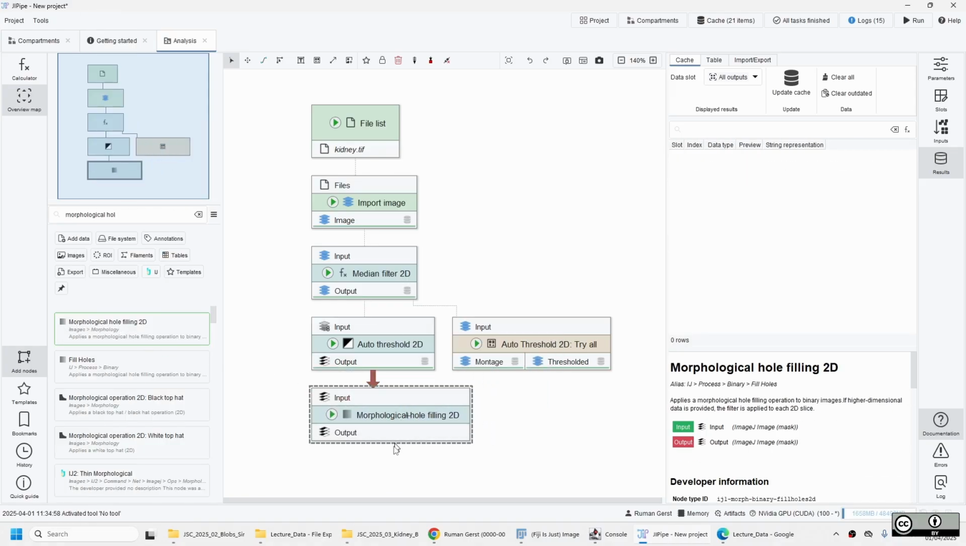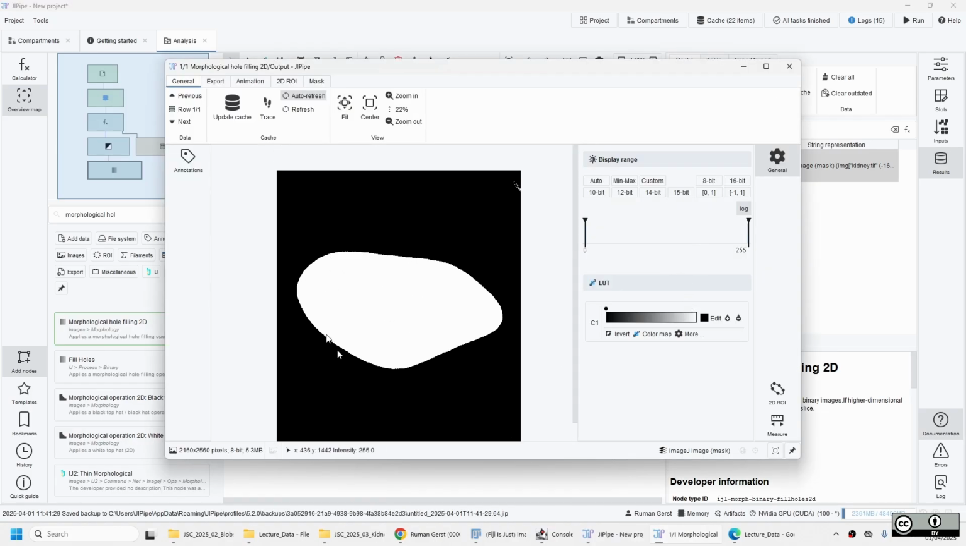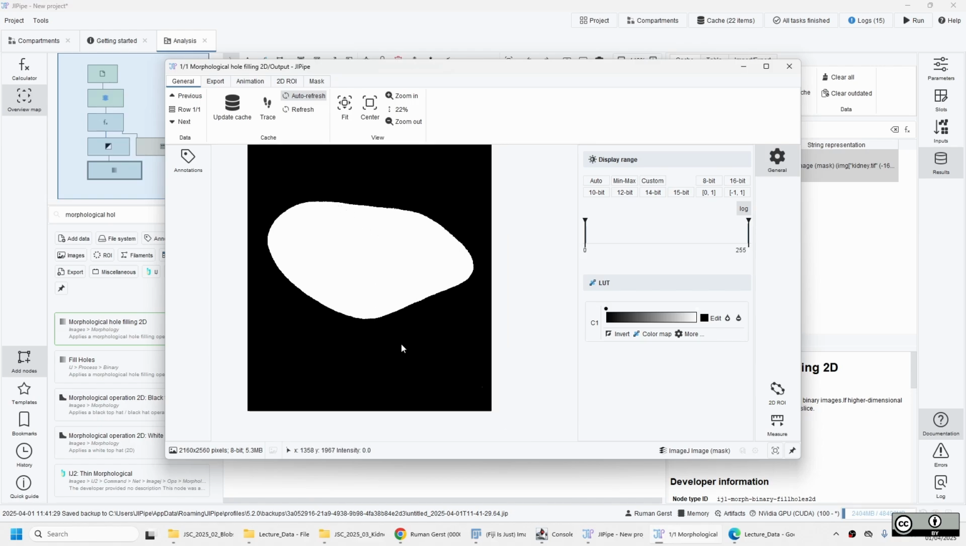And then it eats a mask, and then it produces a mask, as you see in the icons. Let's try out what it does. So I open it up. Now it filled the holes here. So the question is now, are we done? Because it looks good for our test image, but I know a data set where it doesn't work.